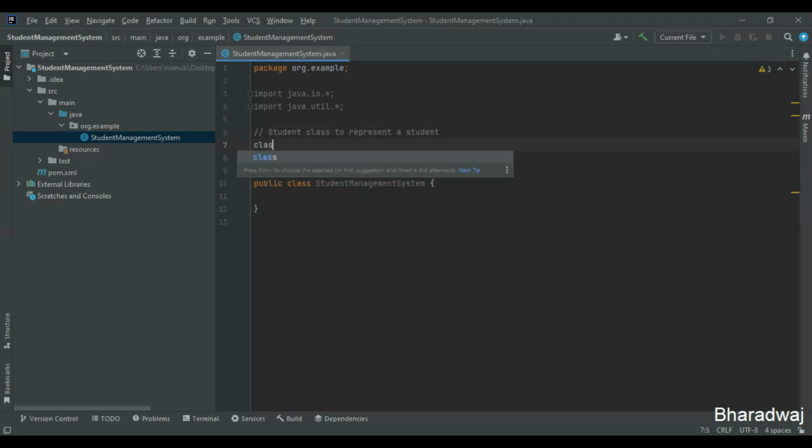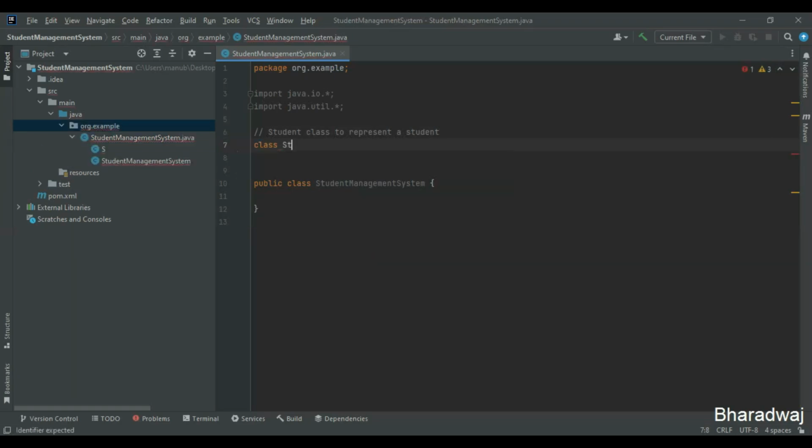So I'll just give class Student implements Serializable. So what we are doing here, we are implementing the Serializable interface to allow object serialization.